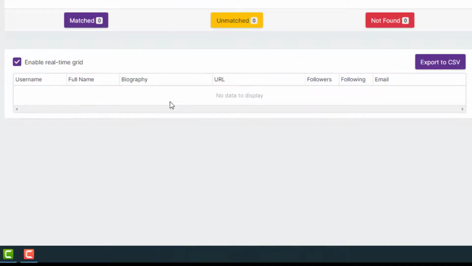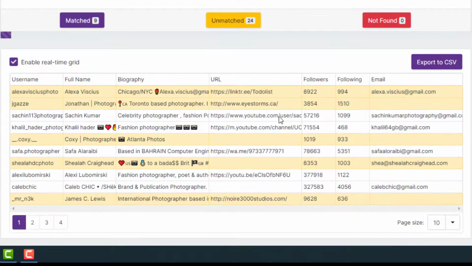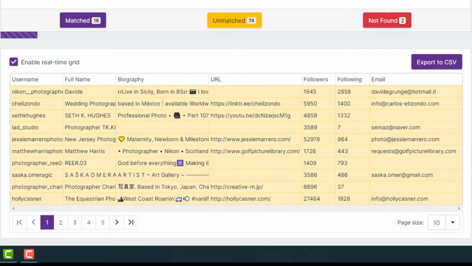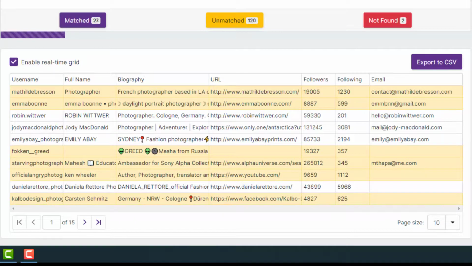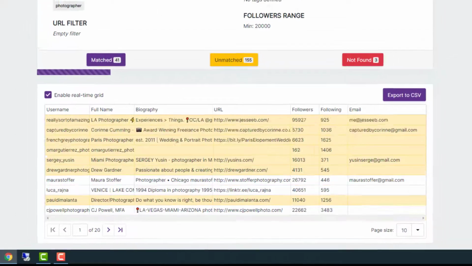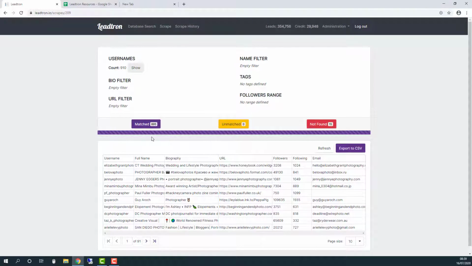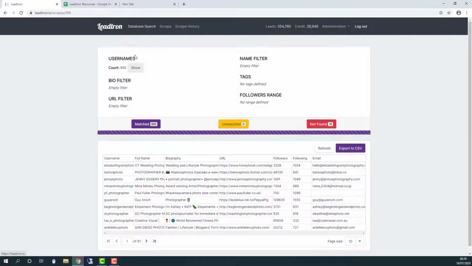So it's going to show me in white those who matched, and it will show me in yellow those who were not matched. There you go. And bear in mind, because I've got a heavy filtering here, only those with 20,000, I'm still getting some accounts matching. That means they have the word photographer in their bio and they got more than 20,000 followers, which is pretty cool. The other scrape has finished already. So yeah, a lot of photographers. You can always see the list.